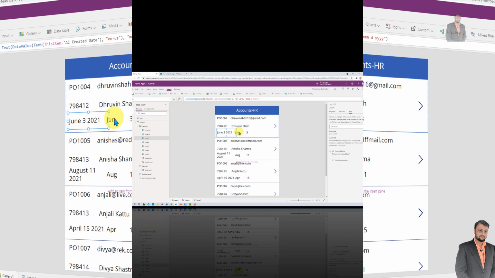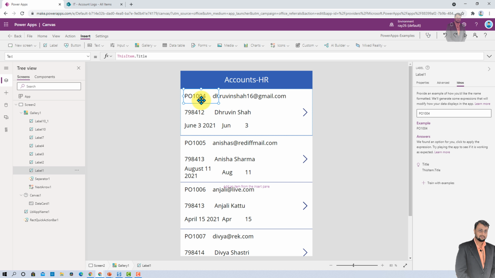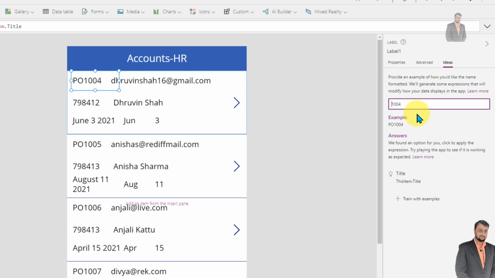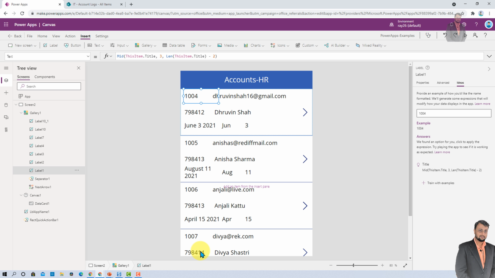So this is cool. Now let's say this is one PO number, but I only need the number from this entire word. So what I need here is only 1004. So I'm just removing PO and providing my end outcome, and this is generating the formula for me, and it is looking like this, right?